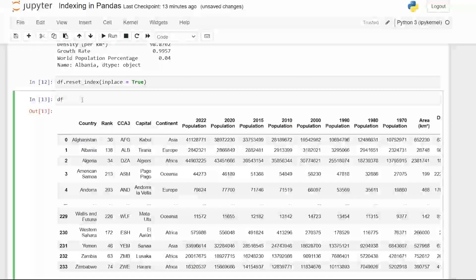Now let's set our index, but this time when we set our index, we're going to add the country as the index, as well as the continent as an index. So we'll say DataFrame.set_index, then parentheses. And instead of just doing country like we did before, we're going to create a list. And then we'll say continent, and separate it by a comma. So we have continent and country. Let's just say inplace is equal to true. Now, when we run this, we're going to have 2 indexes. Let's see what this looks like.